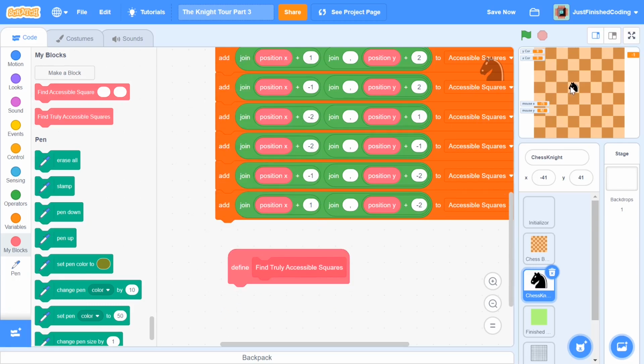So for example, if the knight were right here, then all the accessible squares would have some of them that would have negative values and such. And obviously we cannot have a square with a negative x and y coordinate, so those would obviously not be truly accessible. So this truly accessible squares filters out our accessible squares list and makes sure that we only have the squares that we need to be working with.